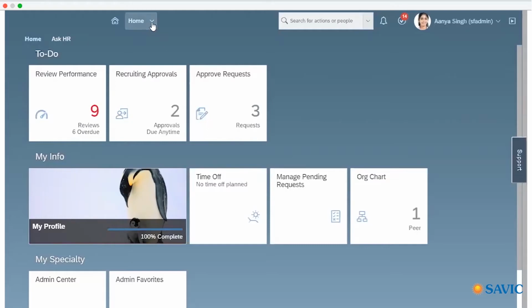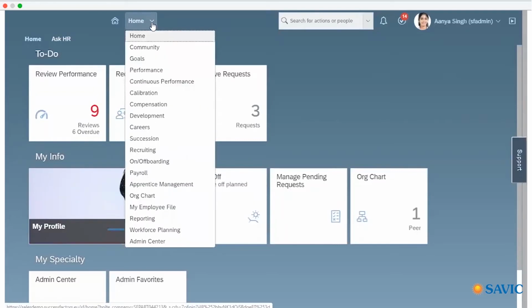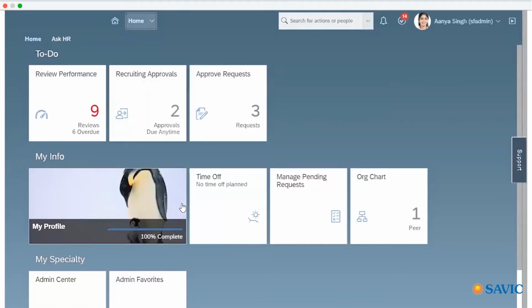Above we have an option of Home, under which we can see there are many modules. All these are the modules under SAP SuccessFactors. Today we will start with Employee Central, that is My Employee File.